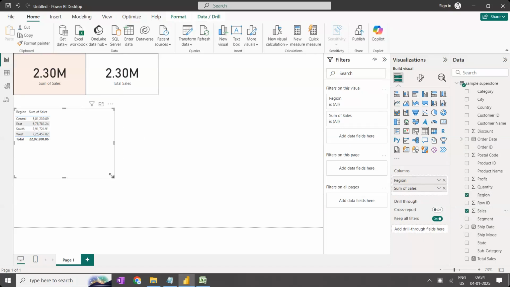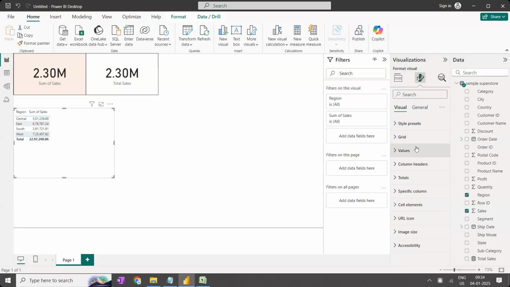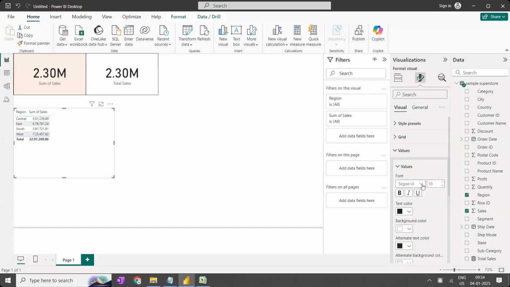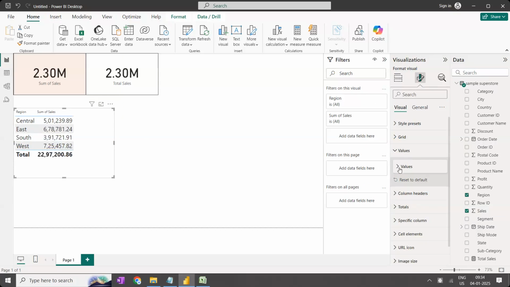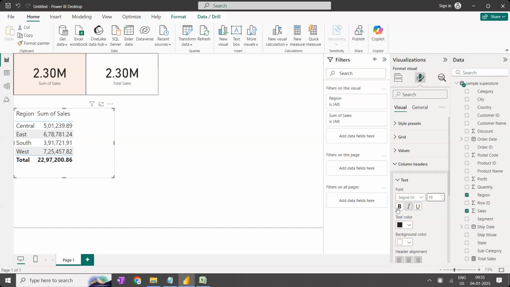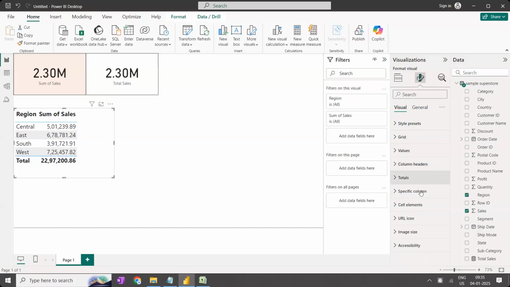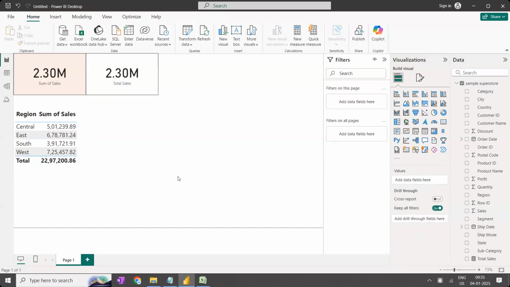Now I want to increase the font. How to increase the font? Go to Format, within that values, and you can increase the size of the values just by selecting the value. If you want to increase the column headings, select the column headers and increase their size. If you don't want to see the total values, you can select totals and turn it off. If you want to see them, turn it on. These all come under formatting, as you already know.